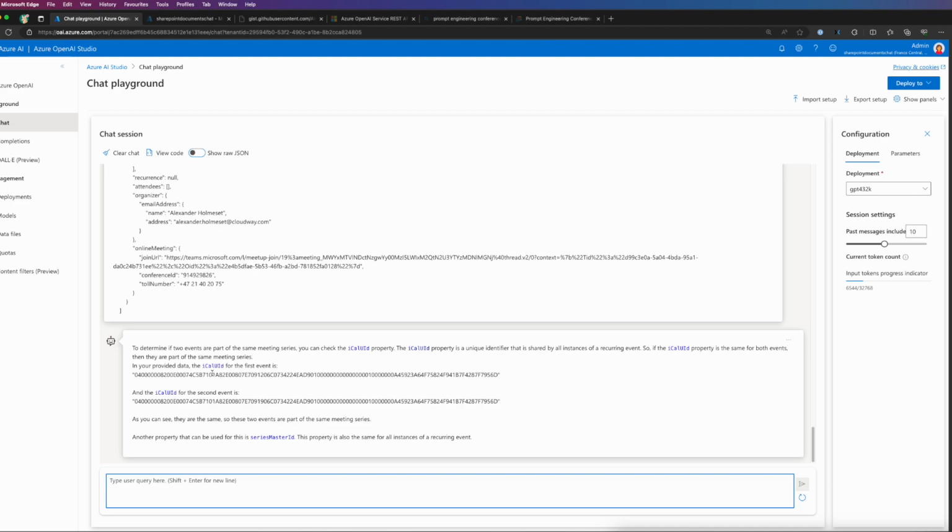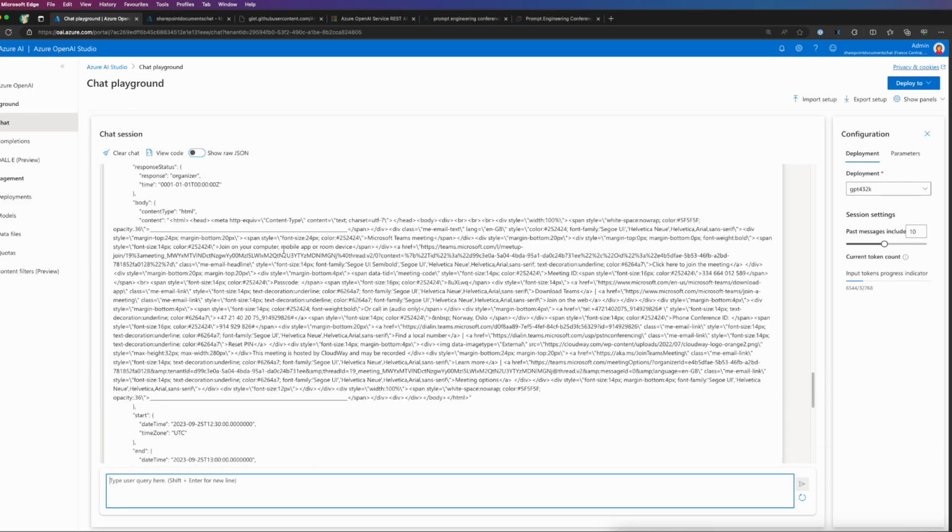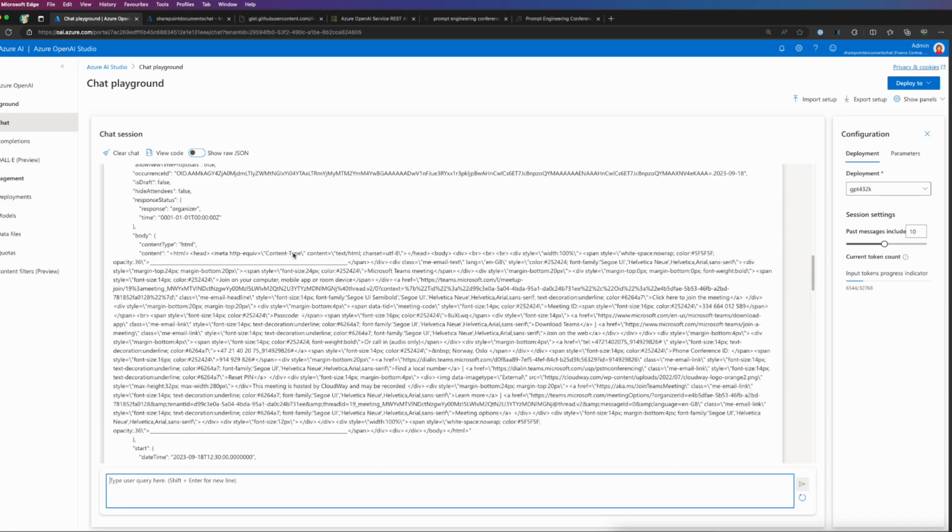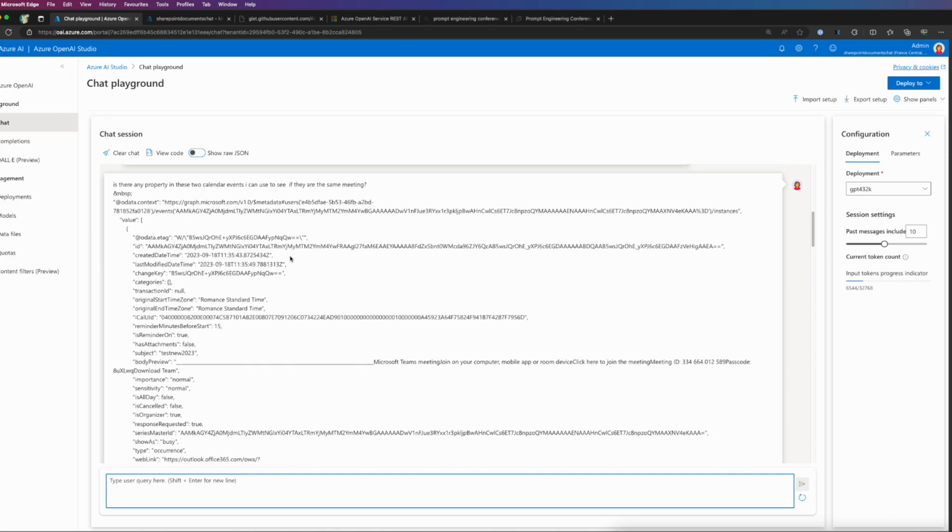Okay, to determine if the two events are part of the same meetings, you can check the iCalUId. And here's the ID from the first event and from the second, and as you can see, they are the same. So these two events are part of the same meeting series. Oh, this is amazing. Look at all these details. I guess you can do some of it with PowerShell comparing and stuff like that, but I didn't know which property I could use to identify them.